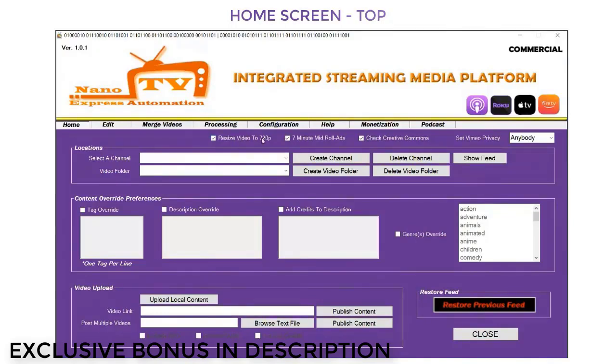So, resize video to 720, that's pretty obvious. If this is checked and you upload a video off of this screen, whether it's a link or a text file, it will resize all the videos to 720.